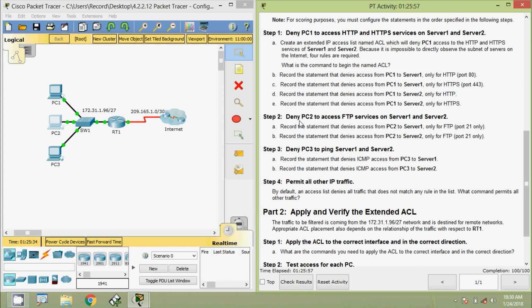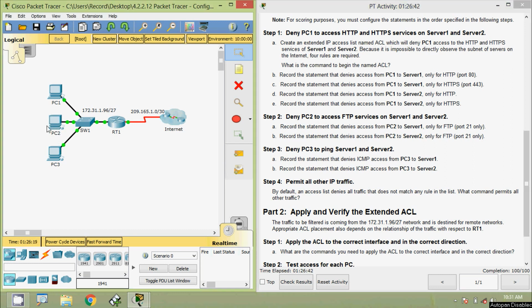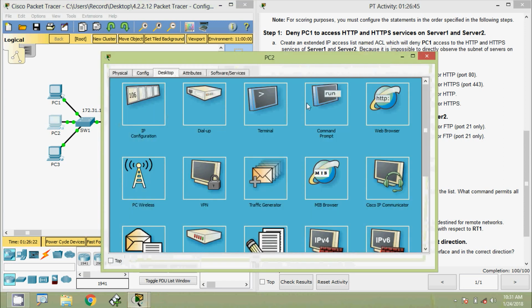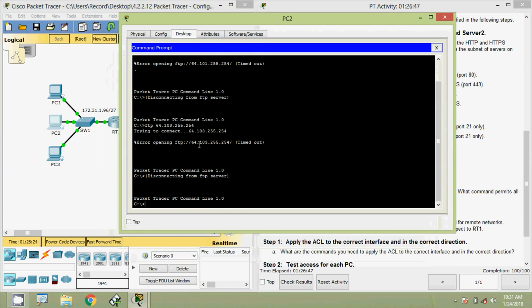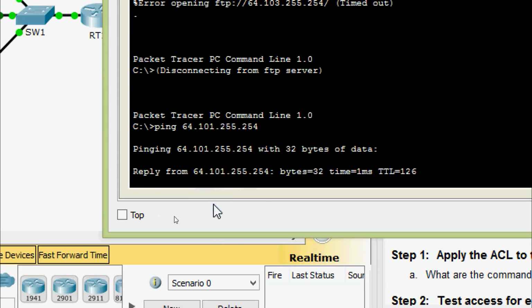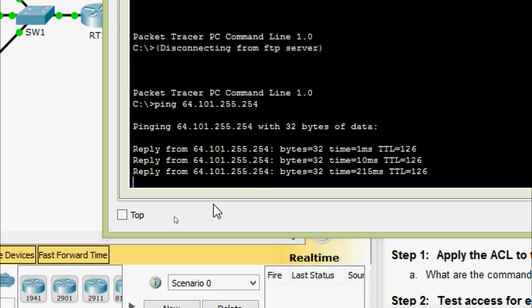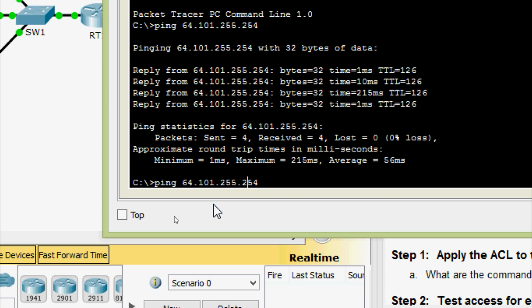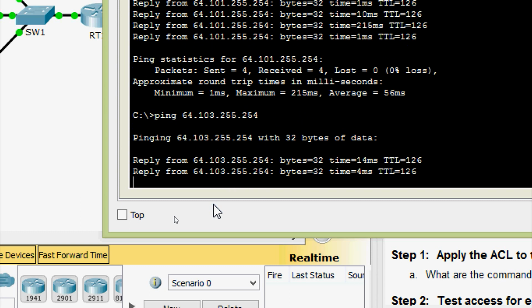Here we can see we denied PC2 access to FTP services on server 1 and server 2. That's why we are not getting the FTP service from this PC2 to our server 1 and server 2. Now we will ping from PC2 to server 1 and server 2. Ping to server 1. Yes, we are getting the reply. Now we will ping server 2, that is 64.103. Yes, we are getting the reply.